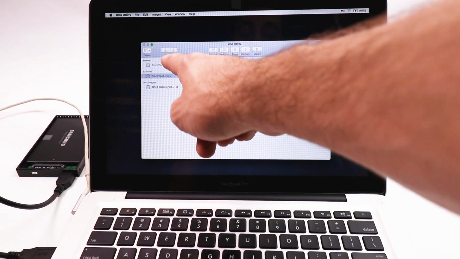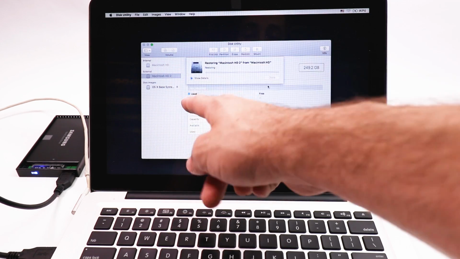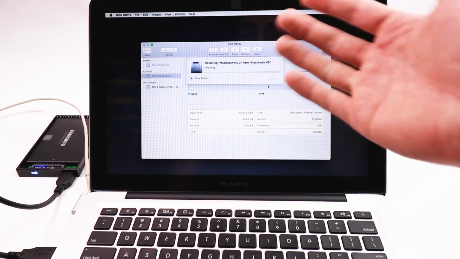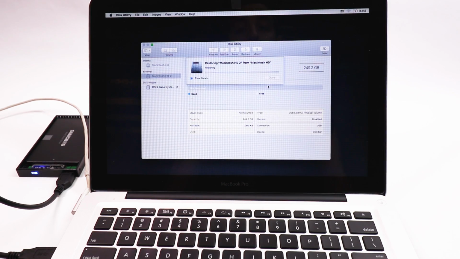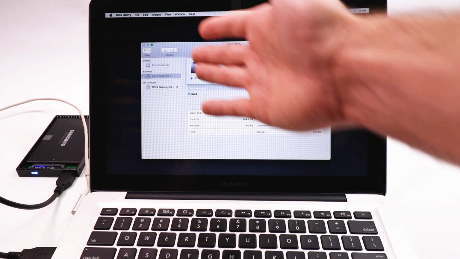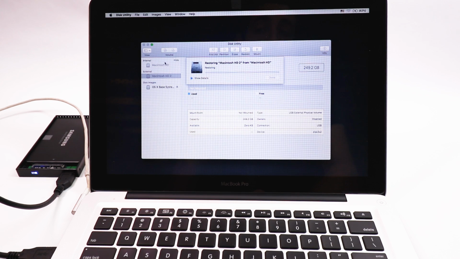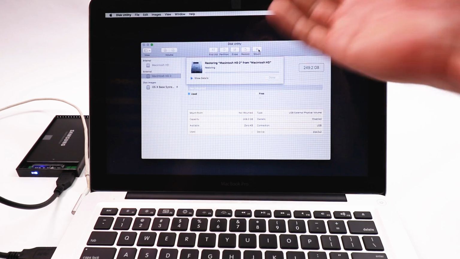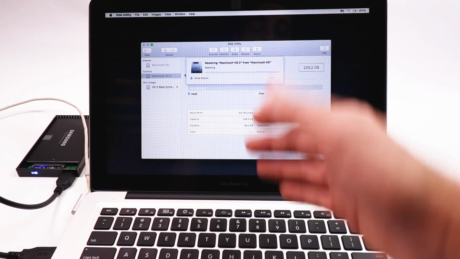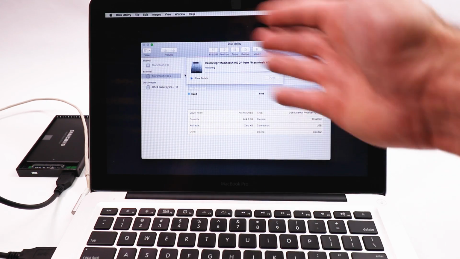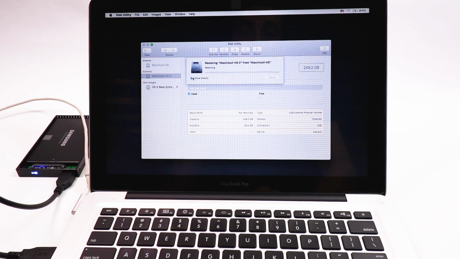And now it has unmounted both drives. You see how they're both gray? That means they're dismounted. If it doesn't do it automatically, you would just click this drive. That would say unmount. You would unmount it and then go back here and click restore. But in this process, it automatically does it.